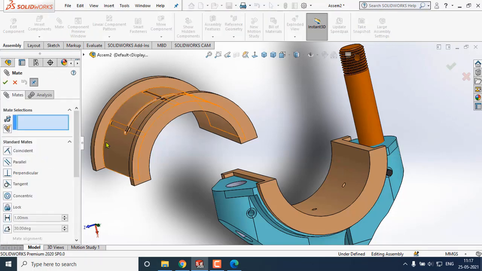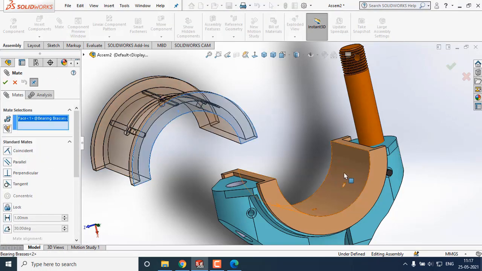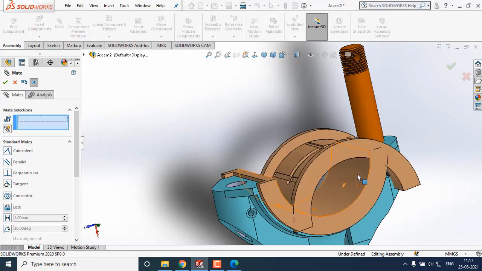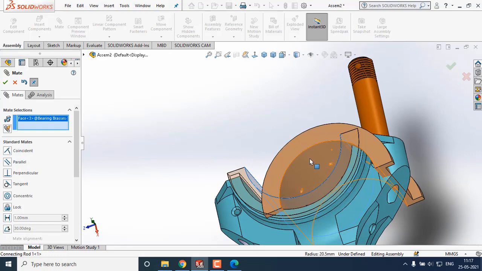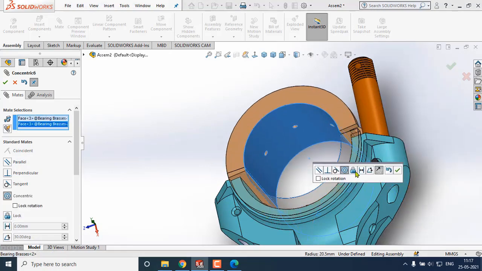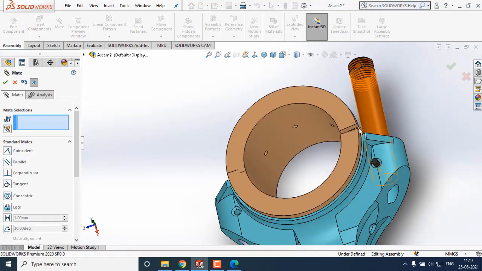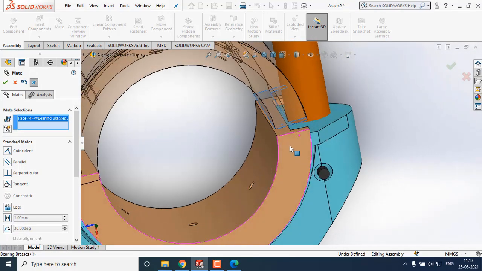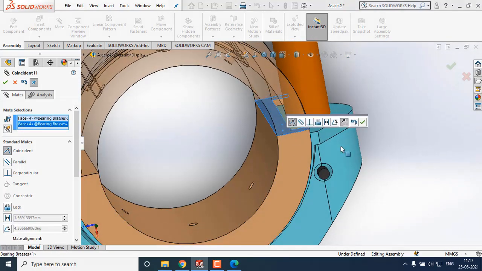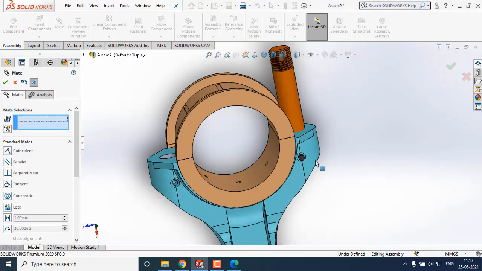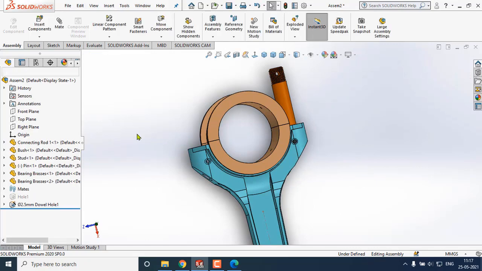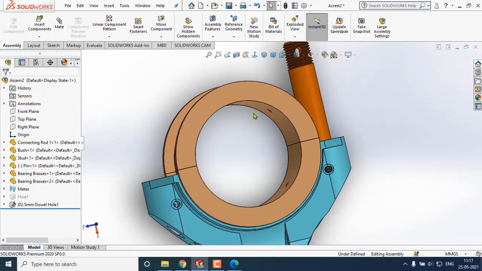Mate this face and the bearing on the face, and you can make this one and the inverse of this one concentric. Then you can make these two connect to each other or parallel to each other. If it is the same diameter, same face, then definitely it will be connected to each other.